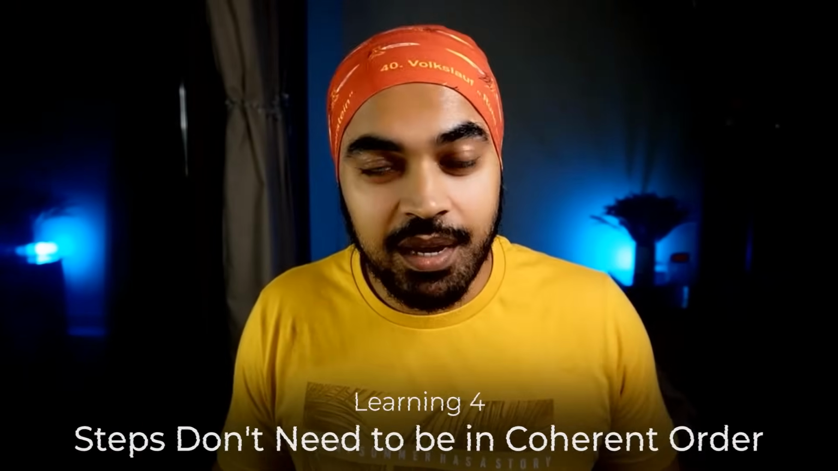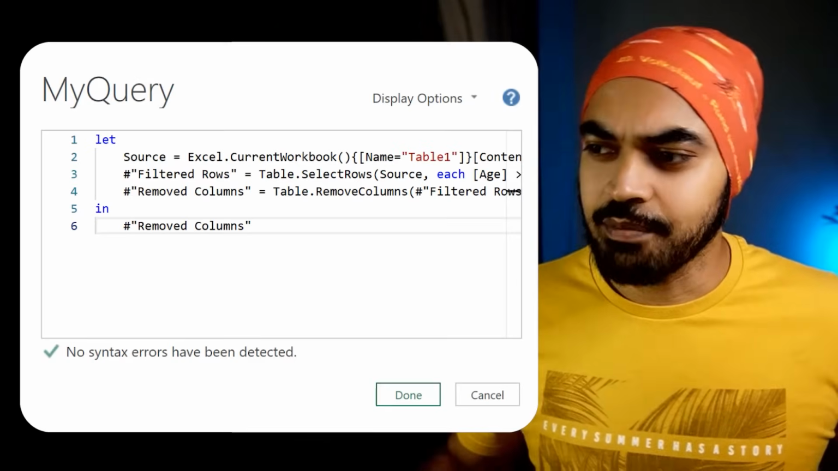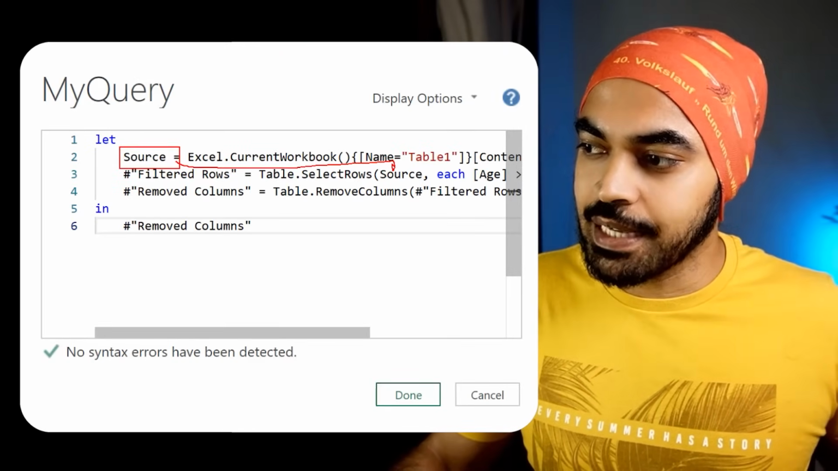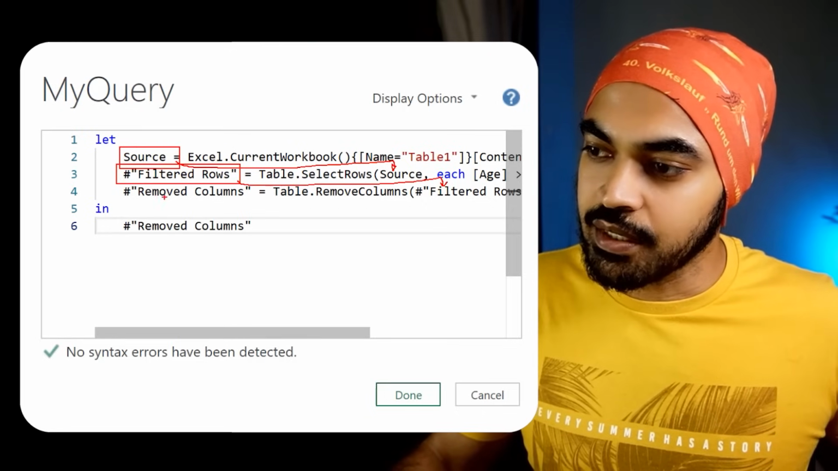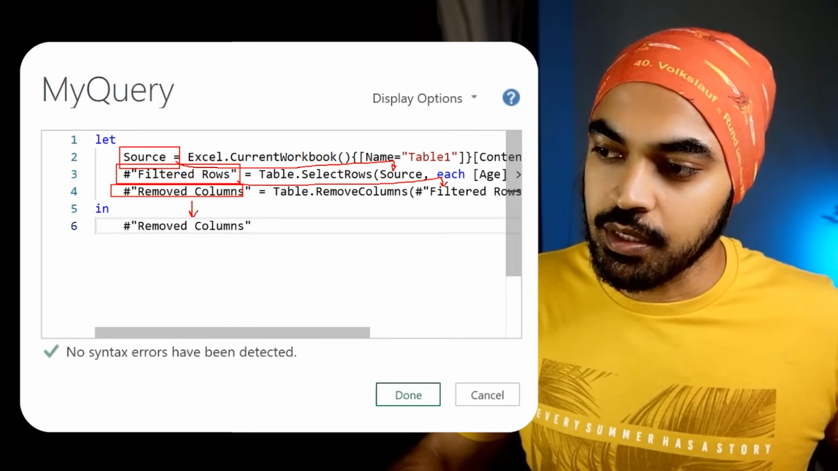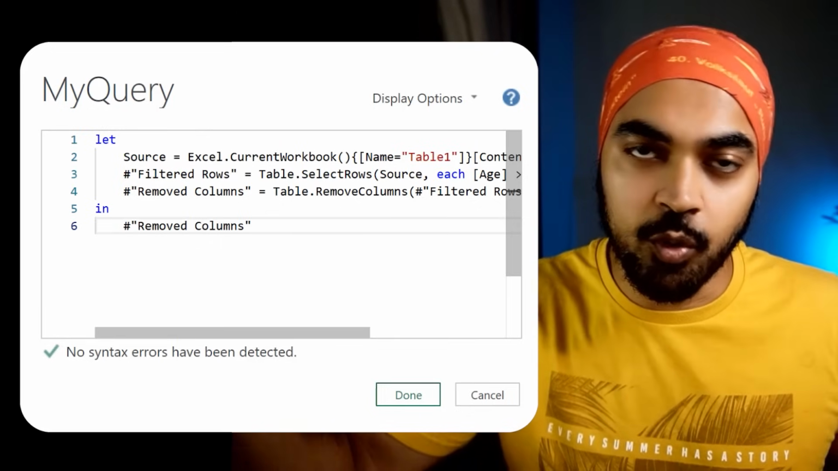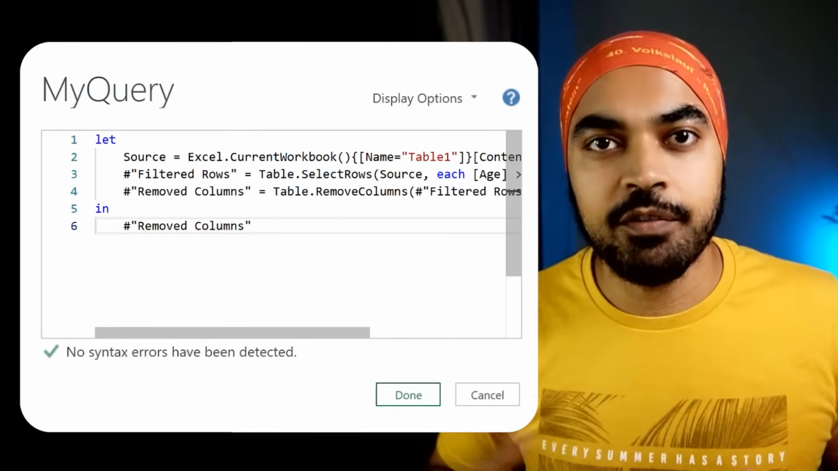Point number 4, the steps that you create in Power Query may or may not follow a logical or coherent order. What do I mean by that? Please take a look. Right now we have a source step. The source actually feeds to the next step, and the next step is filtered rows, which actually feeds to the next step right here, and the remove columns, which is actually the output. So now if you take a look at this particular query, our query is actually flowing into a certain order. The first step goes to the next goes to the next, and then we retrieve the output.